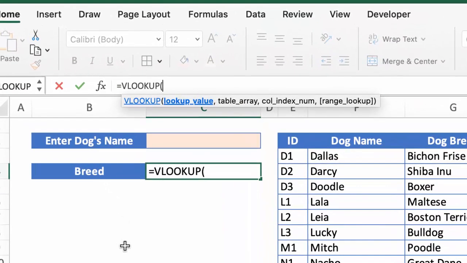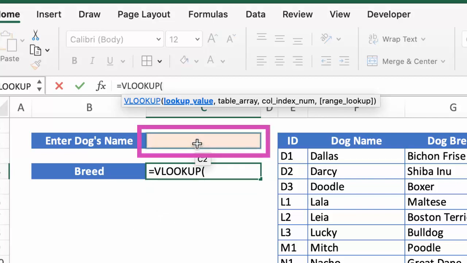There are 4 pieces of information or arguments that you will need in order to build a VLOOKUP formula. The lookup value, the table array, the column index number, and range lookup. I'm going to walk you through each one. The first argument we need to input is the lookup value. That is, what do we want Excel to look for? Well, in this example, we're asking Excel to look up the dog's name we type in this cell, so I'll click on that cell to add it to the formula.